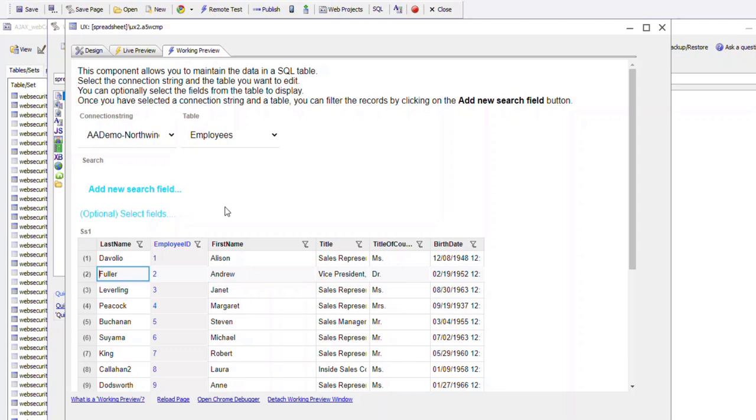So what we've shown in this video is how you can use a predefined template to edit the data in any SQL table, not just one that you've defined up front, but how you can then select the connection string and the table at runtime to choose which table you're going to be performing CRUD operations on.